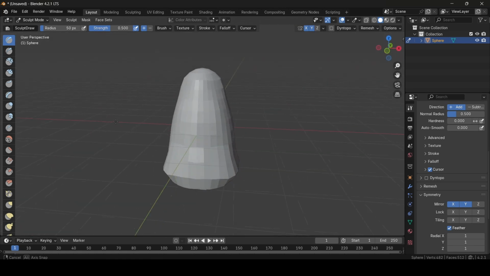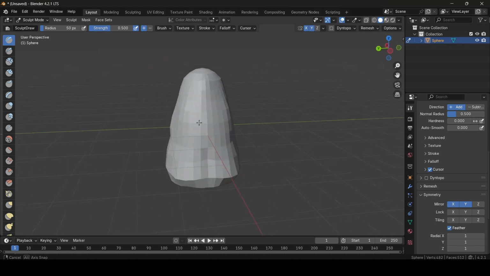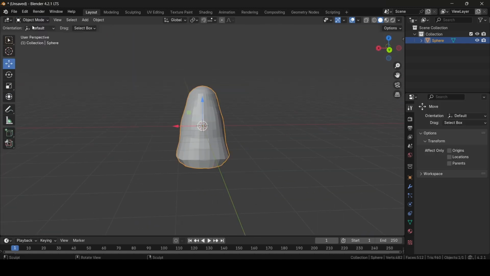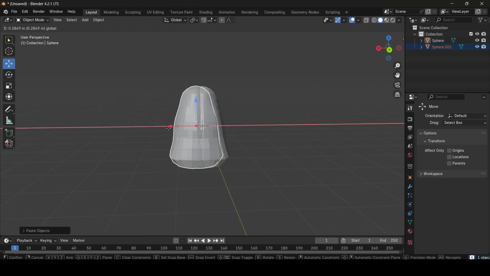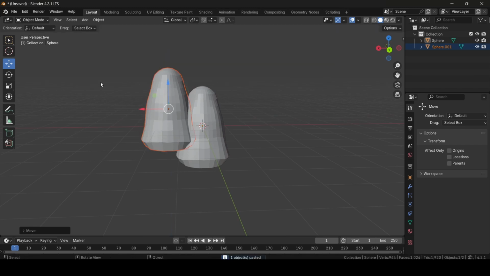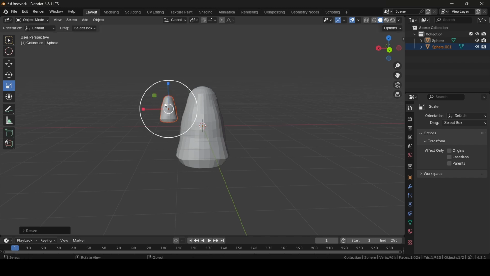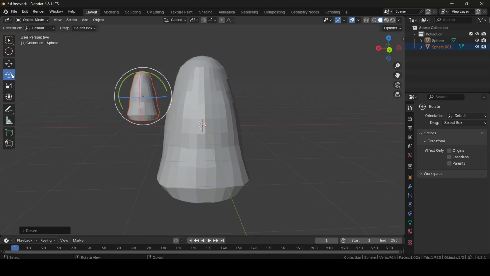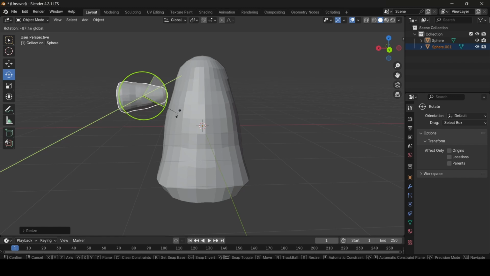Alrighty, so that there is going to be like the base of the gown, I guess you could say. And now what I'm going to do is I'm going to go object mode again. And now I'm actually going to copy this gown. I'm going to go Control-C, Control-V, because I'm going to also use these as the arms. So now I'm just going to switch over to the scale tool, then I'm going to scale it down. And so this is going to be part 1 of the arm, and then I'm going to do a second part to the arm as well.